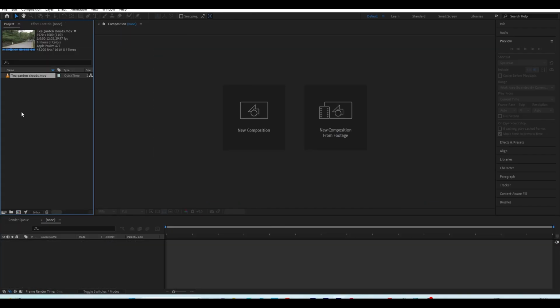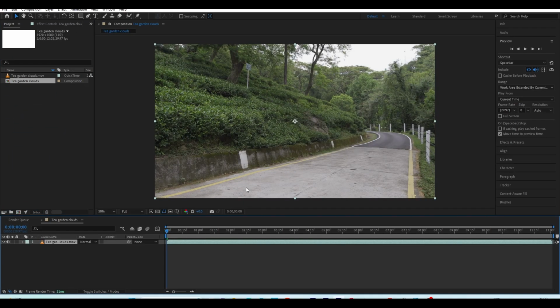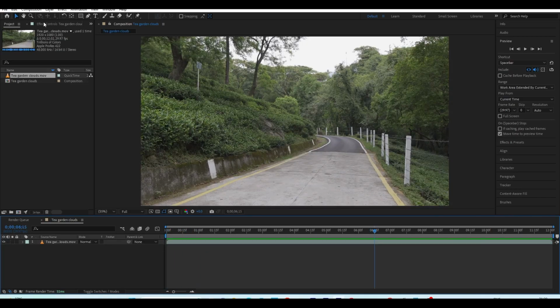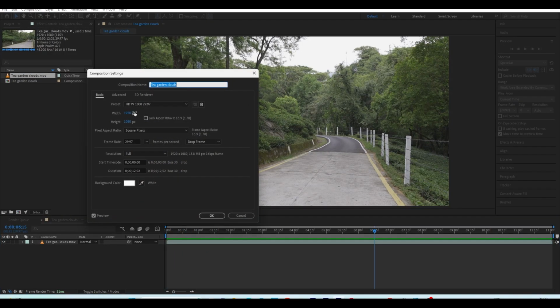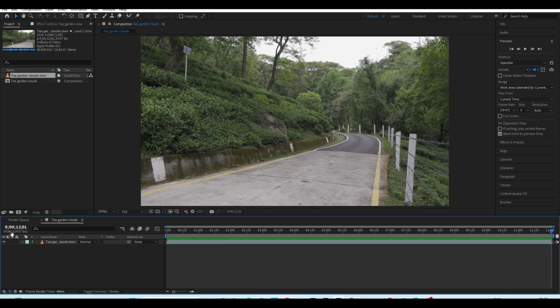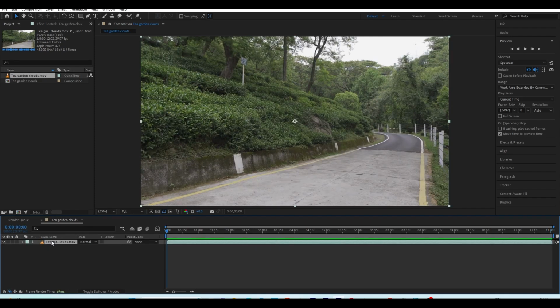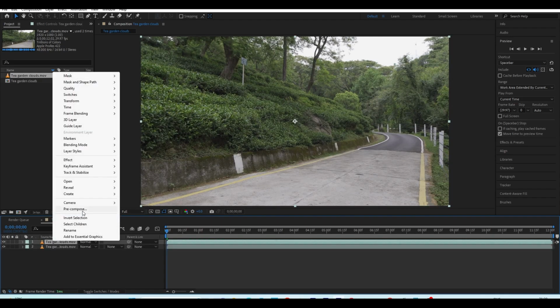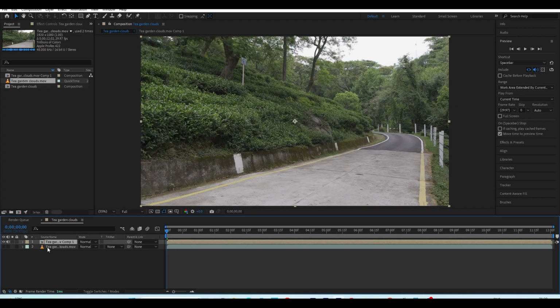So let's get started. This is After Effects and this is our clip. I will simply drag and drop it here. By the way guys, you can use your smartphone or camera and just shoot your clip. In the composition settings you can see our width, height, frame rate and duration, and by frame you can see 361 frames. Simply Ctrl D to duplicate, pre-comp this footage and hide the one below.